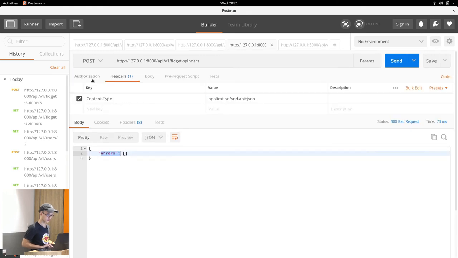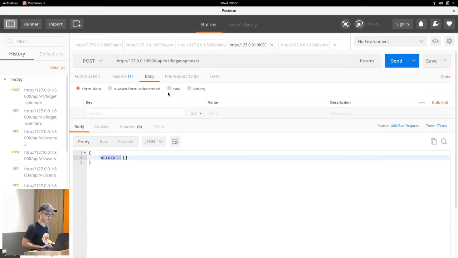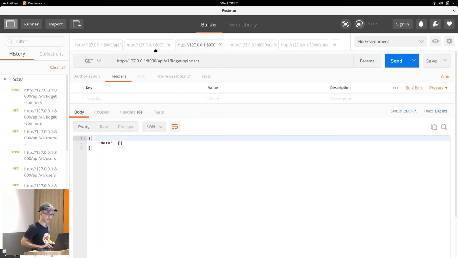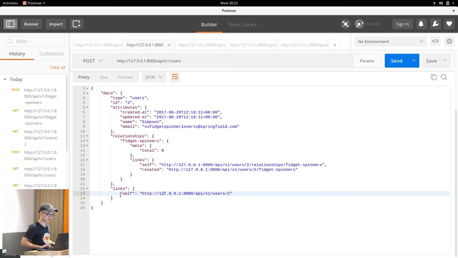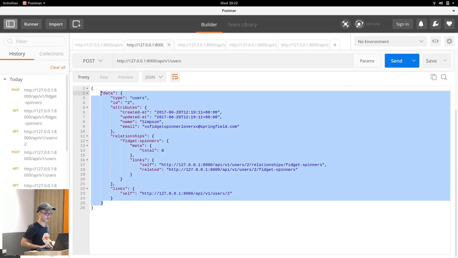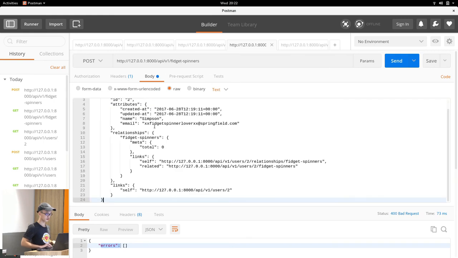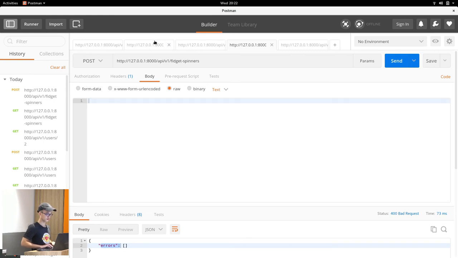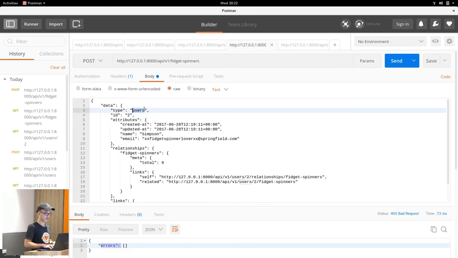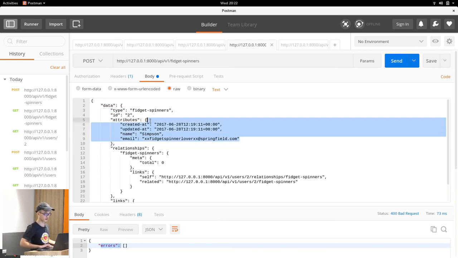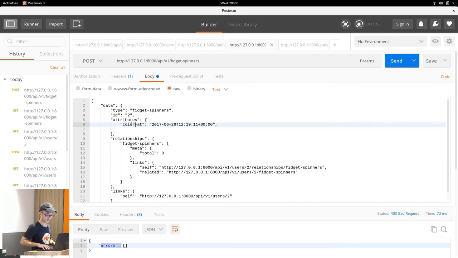All right, so let's see, body, raw, and it'll be something similar to this. I want to create data as well for the fidget spinner. Oh, am I pasting? Oh, no. So here, I need to change this to fidget spinners. You can see it's really, really easy to use this JSON API. And yeah, it's fantastic. OK, let me type faster.